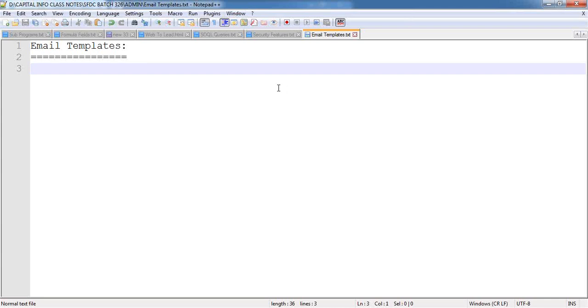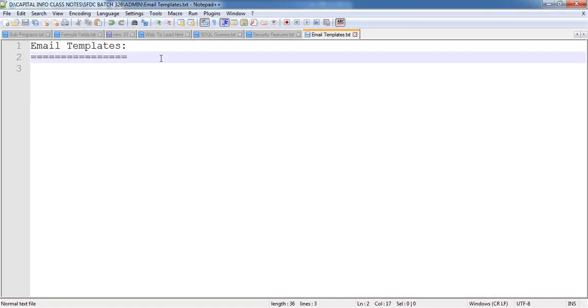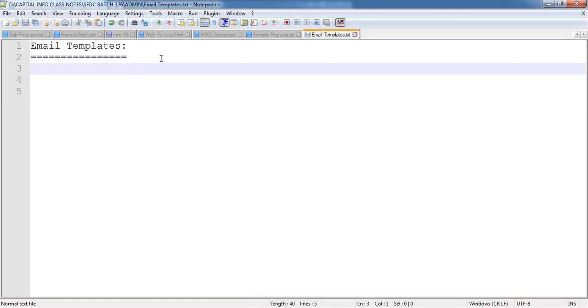We'll see it practically. There are multiple types of email templates available, and we'll see each and every email template type. Then we'll see how we can make the email subject and content static and dynamic, and how to use these email templates to send email notifications automatically to people with the help of workflow rules. Okay, so let's start with the email templates.